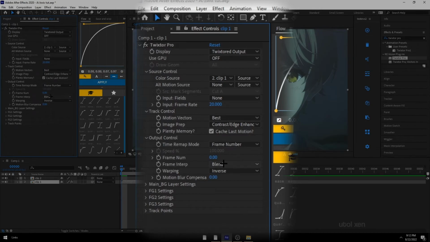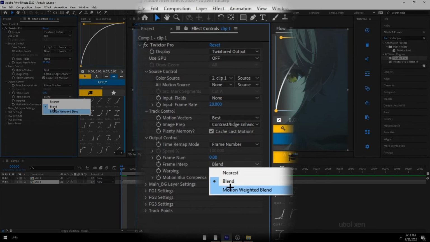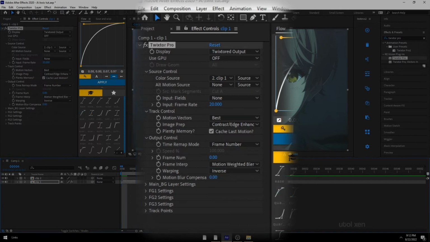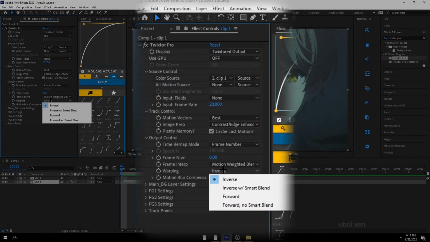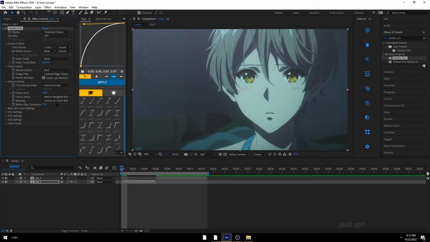Then you're going to go to frame interp. I always use motion weight blend, or weighted, sorry. From what I've seen, it just looks better. Then I'm going to go to warping, and I usually put this on either inverse with smart blend or forward. It kind of just depends on whatever scene I'm using, and sometimes it just looks better. If you're having problems with warping on a scene, then you can just change these up. So yeah, I'm just going to put it on inverse with smart blend.